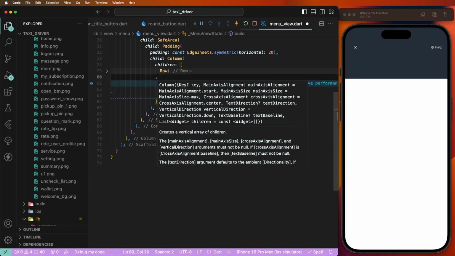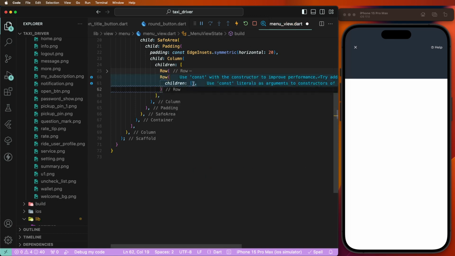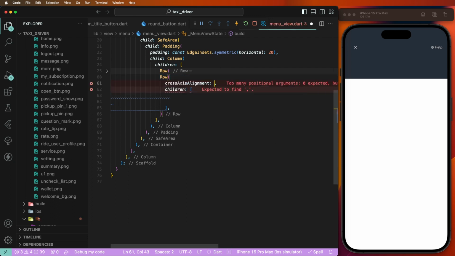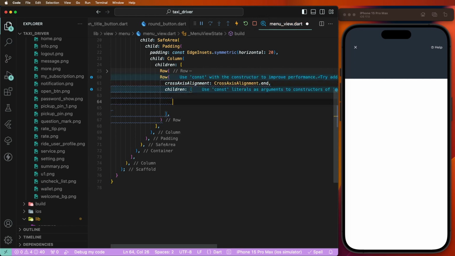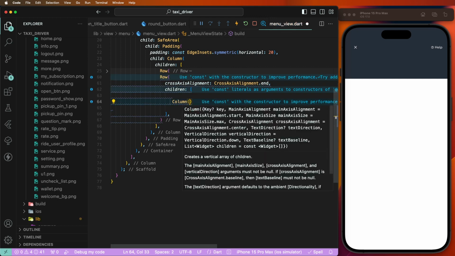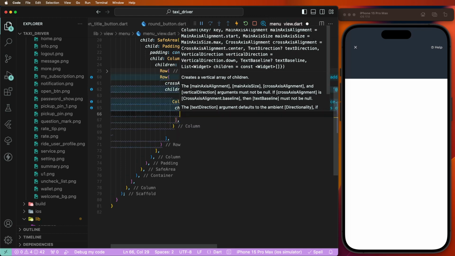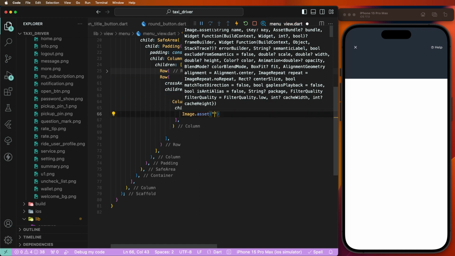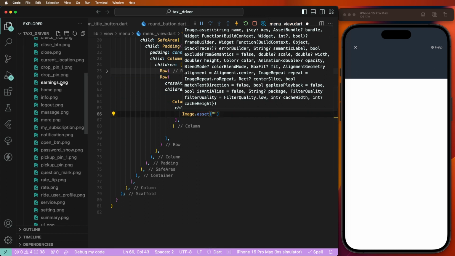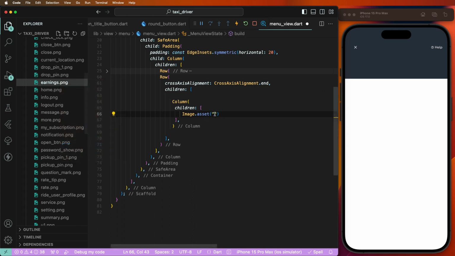Here the comma. Now we need to create the cross axis alignment. We need to set this to end. Need to create here the column. Friends, now we need to set the image here. For the earning image, we need to copy this relative path and paste it here. Also we need to give the width and height, so we need to provide that.